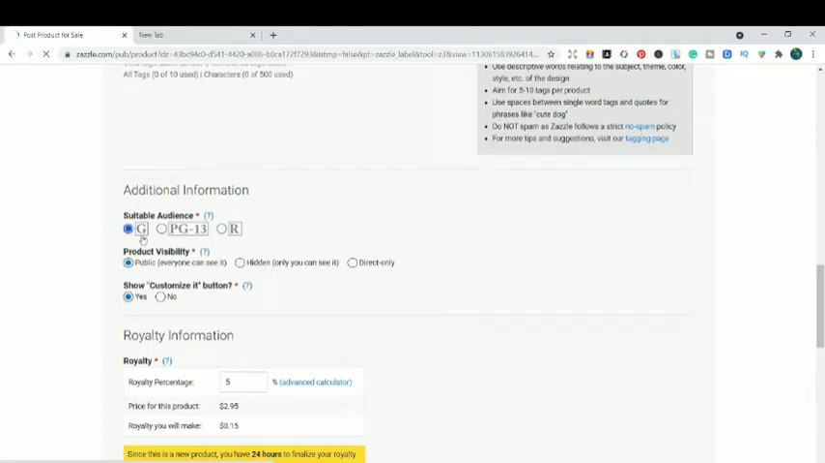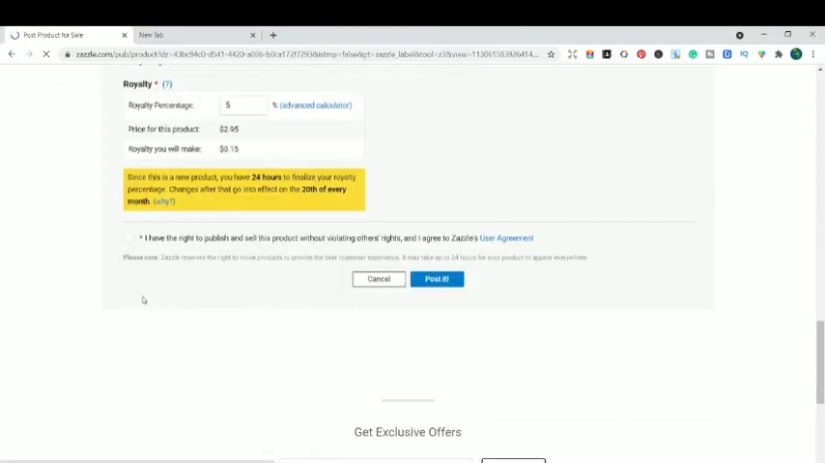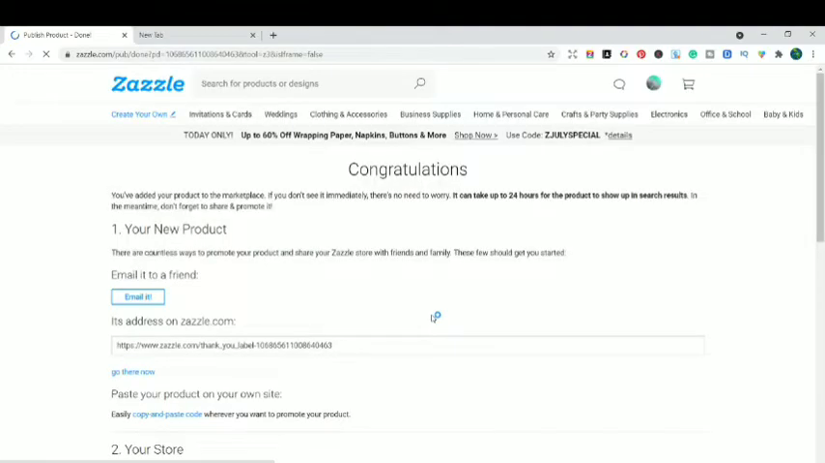Now it's suitable for all the audience, and the royalty percentage is 5% by default. And then we're just gonna publish this design. So I'm just gonna click over here, and we're gonna click over to the post. This design has been posted. Now this design I have uploaded as it is from the laptop, so it's not a template.